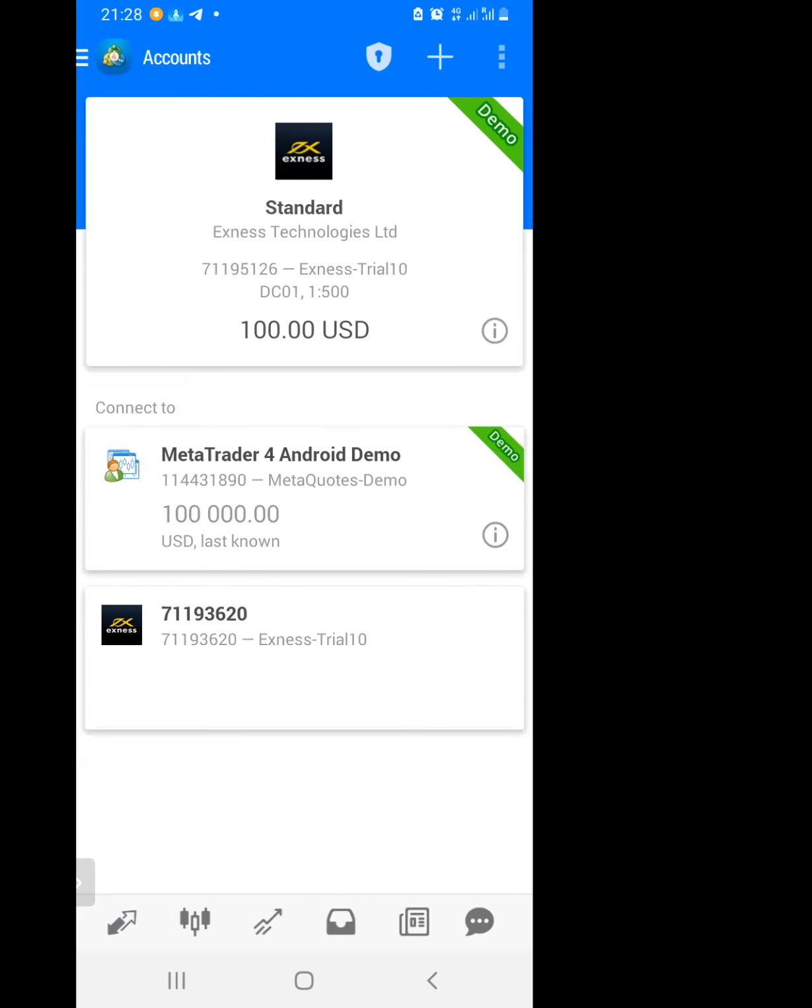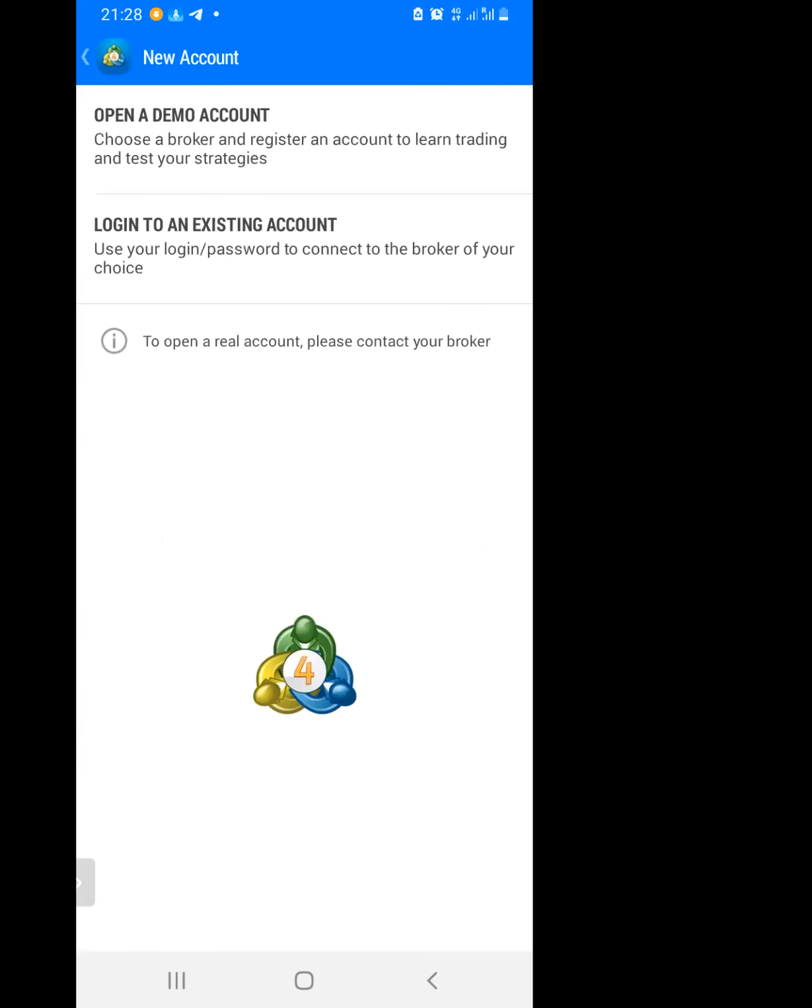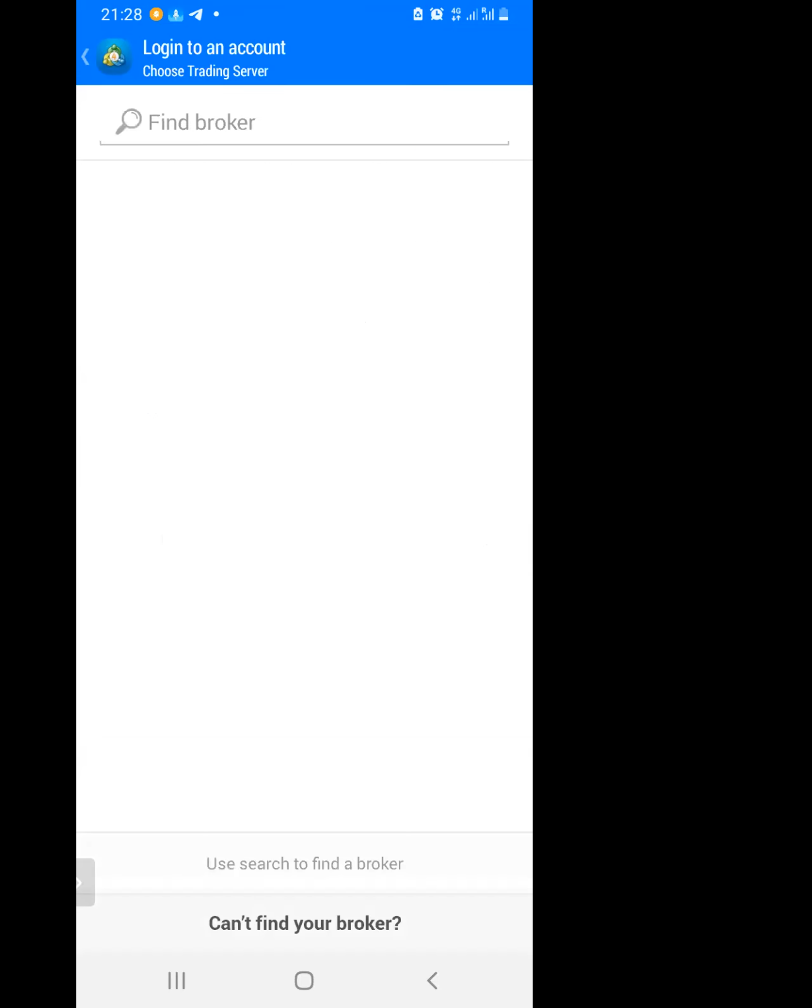Now manage accounts. Now I've added this account before. This one you have seen, Nexus Technology. Now I want to add that other account. So how do I add a new account? All you do is see this plus icon, this cross icon that you are seeing towards the top right. Click on that cross icon. Now you are not opening a demo account. What we are doing is we want to log into an existing account. So we click log into an existing account.